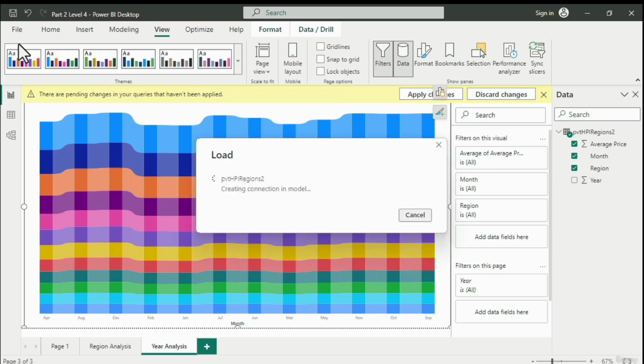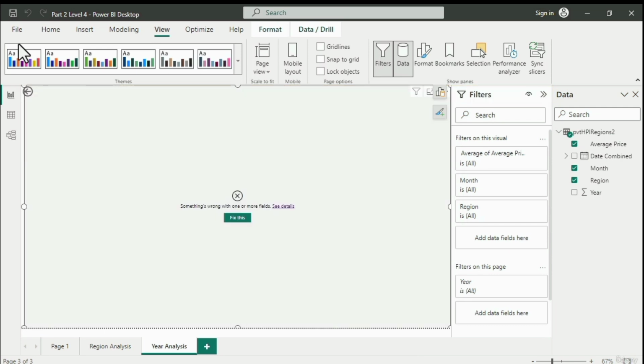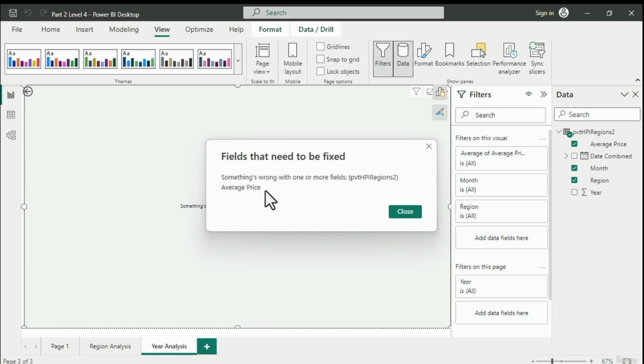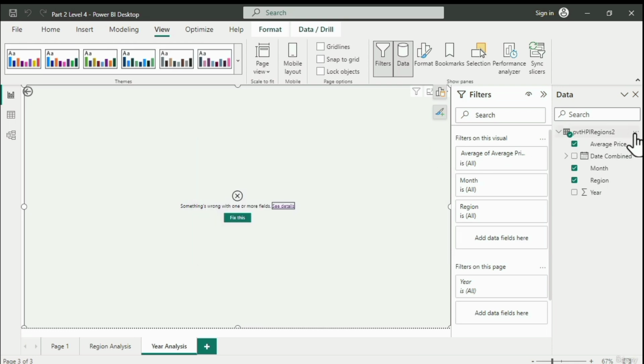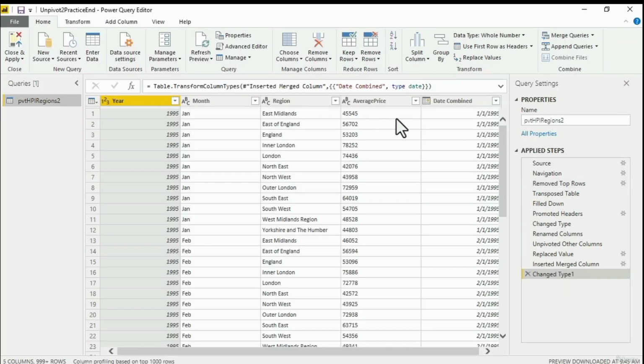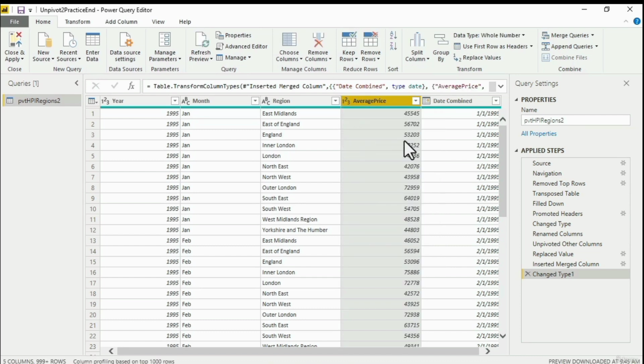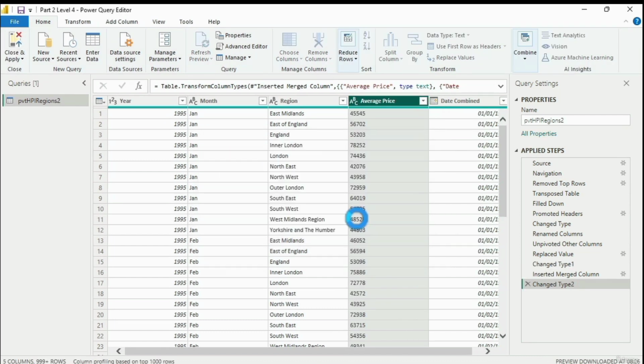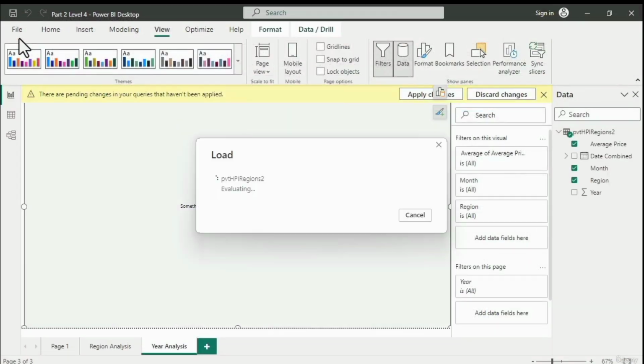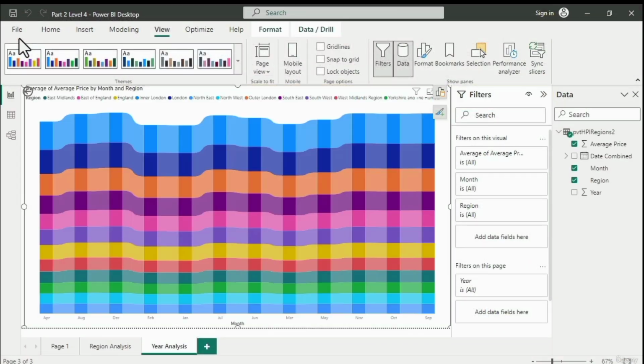So let's do that, and we get back to our Power BI desktop. And it's saying something's wrong with one or more of the fields, average price. What's happened is that at some point, I've accidentally deleted the transformation into a number. So let's just turn that back into a whole number. There we go, close and apply. So if you see this sort of thing, it means something's wrong with what you've just done. Please correct. So now we have changed absolutely nothing, because we have added a new field, date combined.